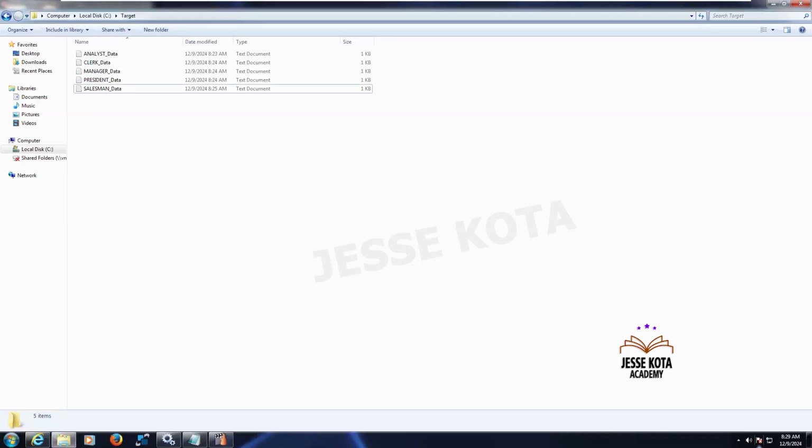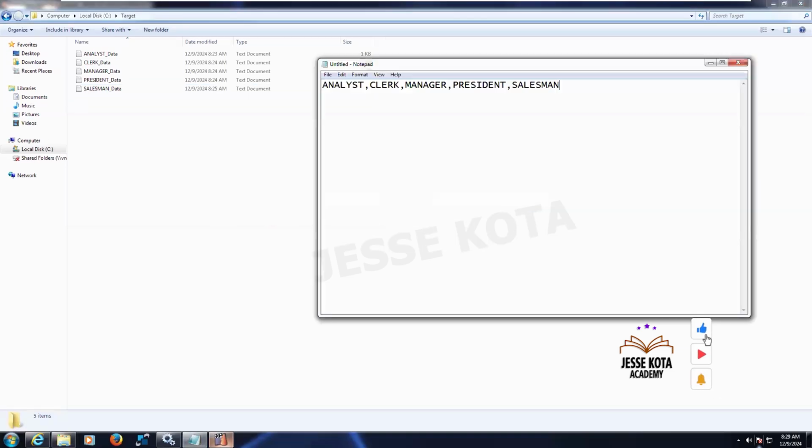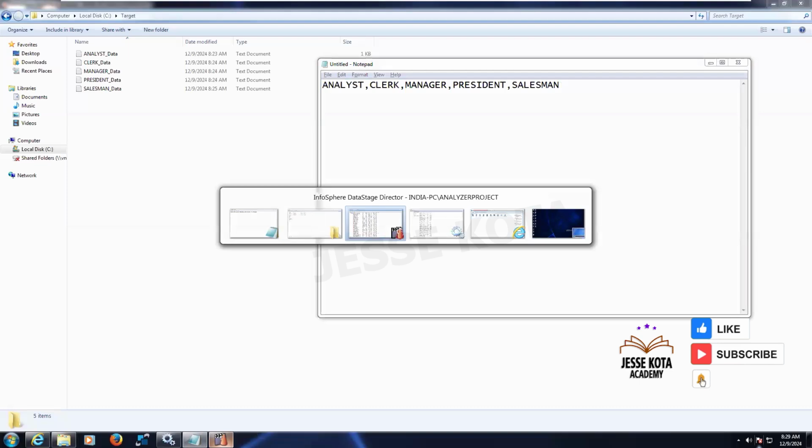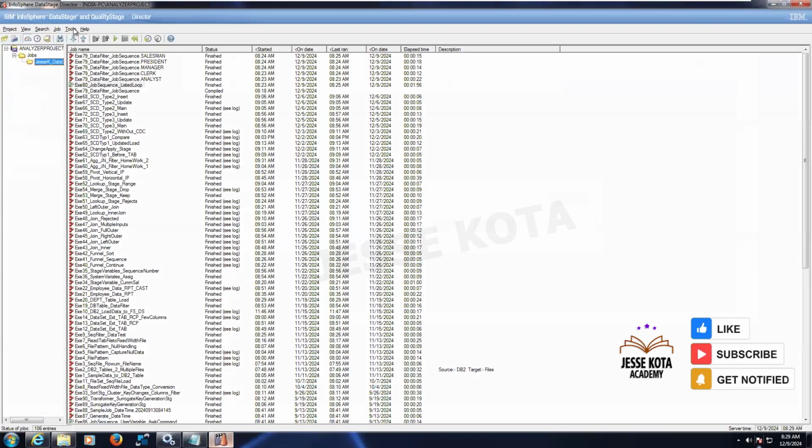Okay, so now we can open from, go to tools.